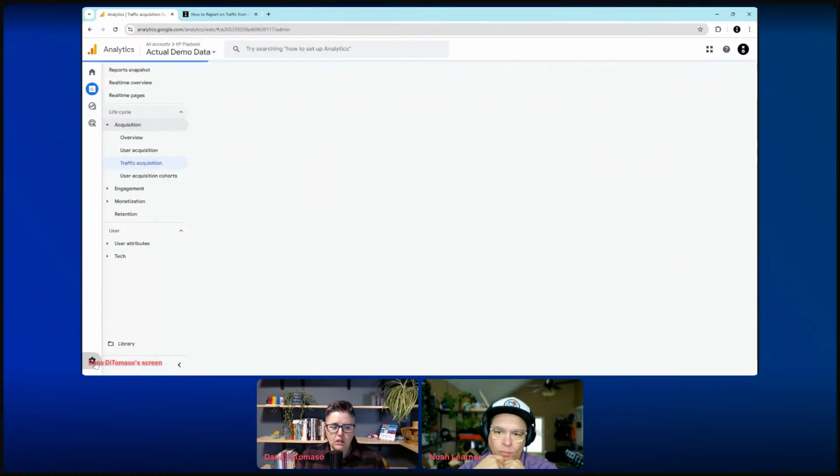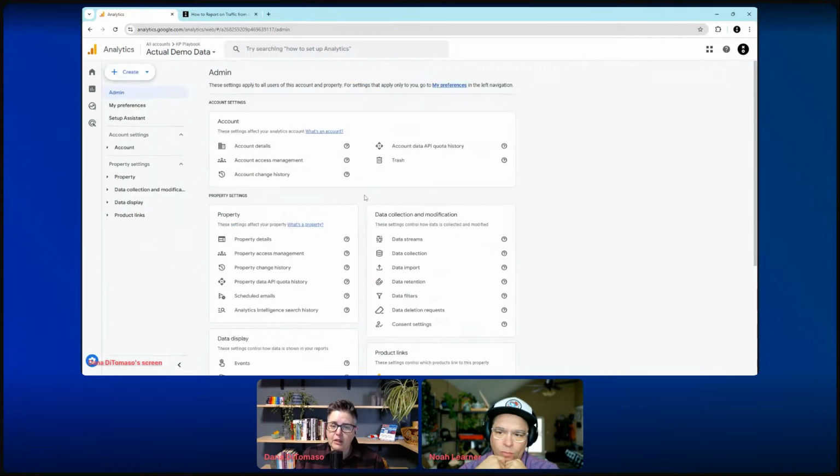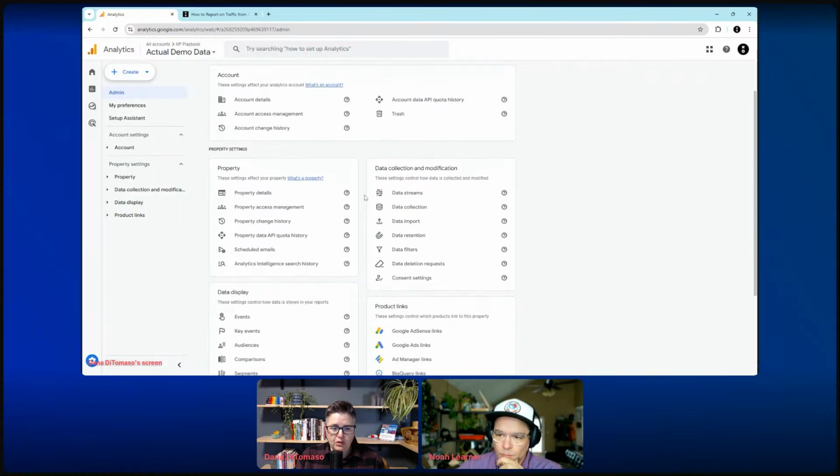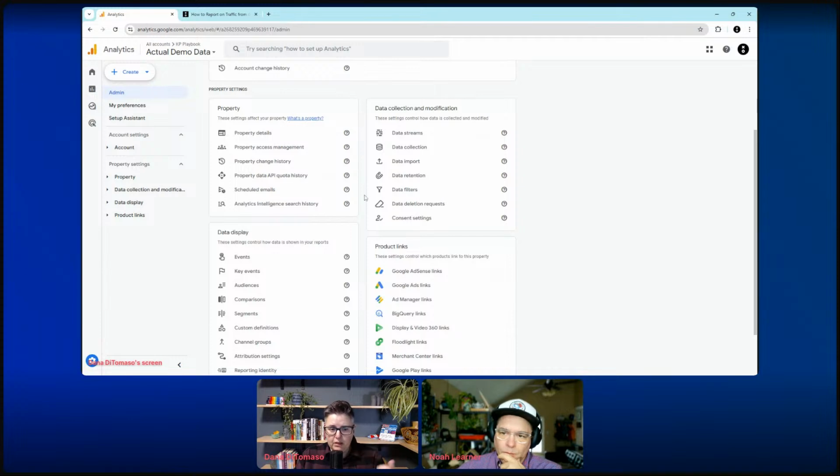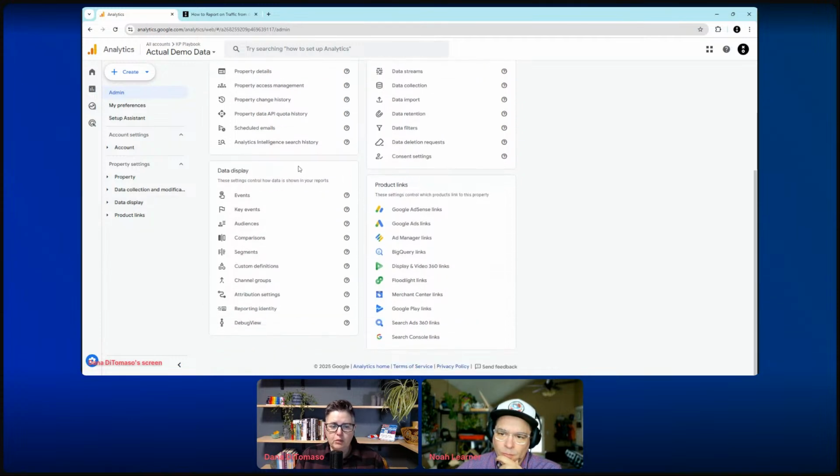And to do that, you go into the admin, and you do have to have editor level access to GA4. So if you don't see these options, you need to have your access upgraded. And then here under data display, oh, and something else about GA4, the interface changes approximately every 10 minutes. So what you're seeing right here might be different tomorrow. That's just GA4 being GA4.